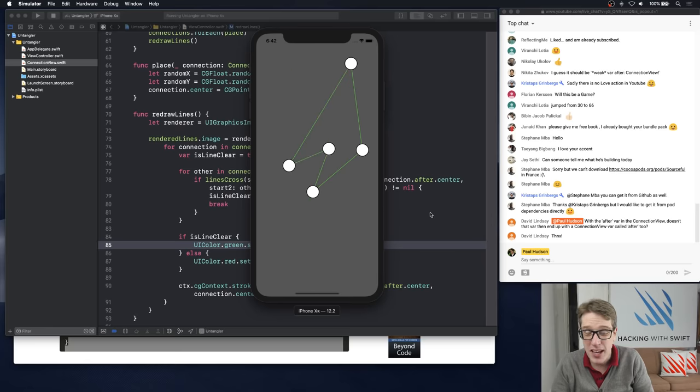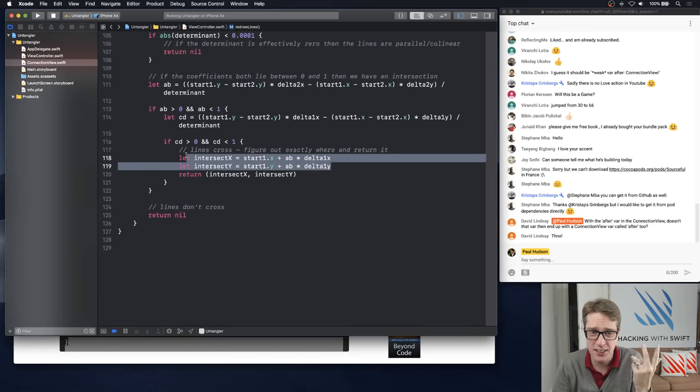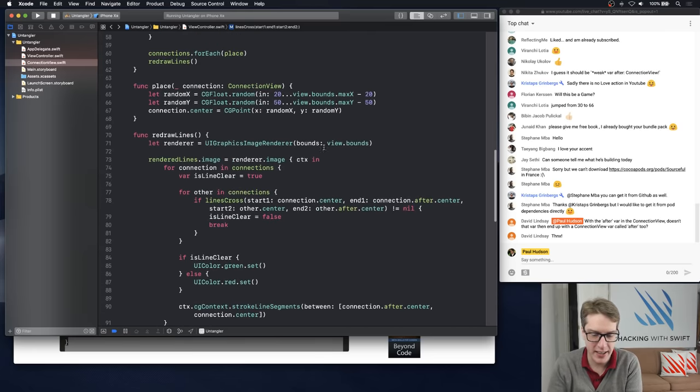Like I said, if it happens to be slow for you, if you had lots of connections, you could just ditch this last part where it calculates the intersection. That eliminates two multiplies and two adds. You just want true or false, you know? You just want that extra bit of speed, but you know, it's basically fine here.